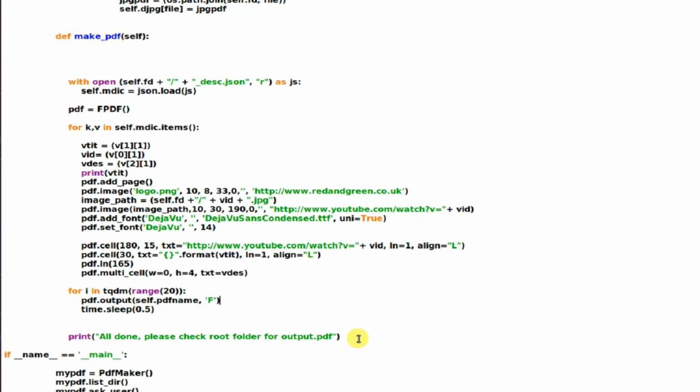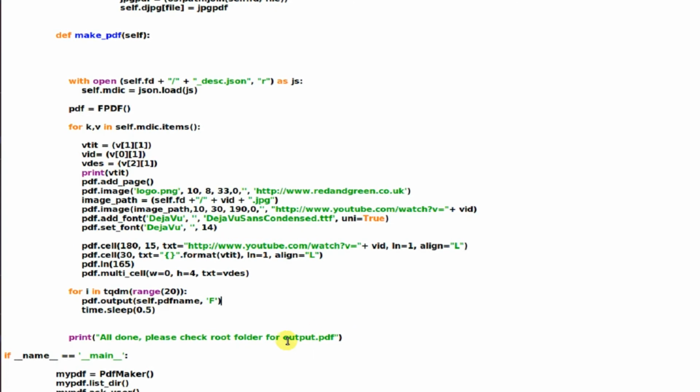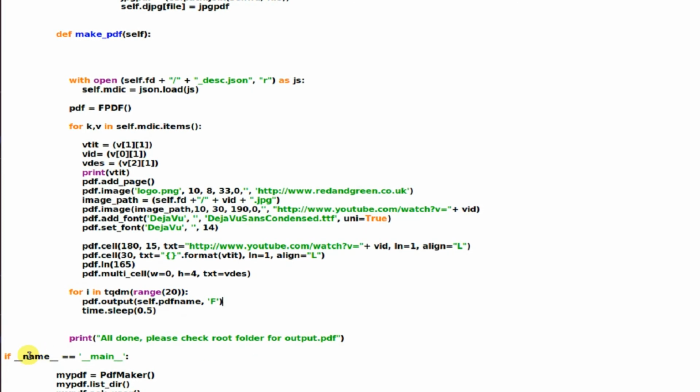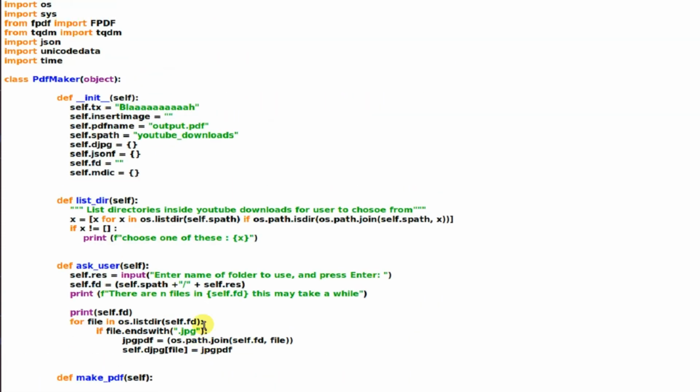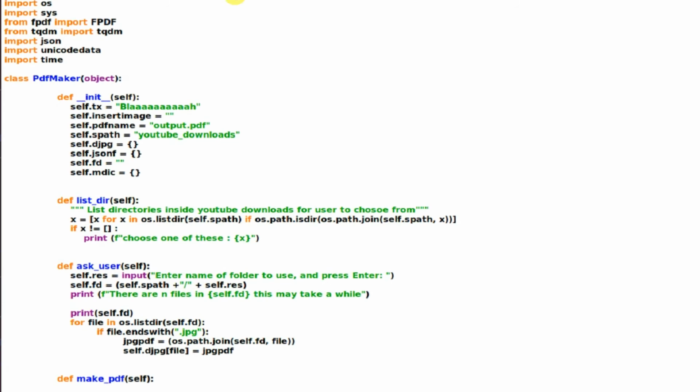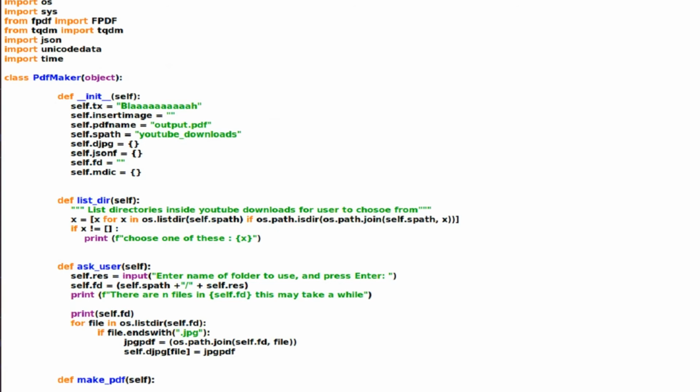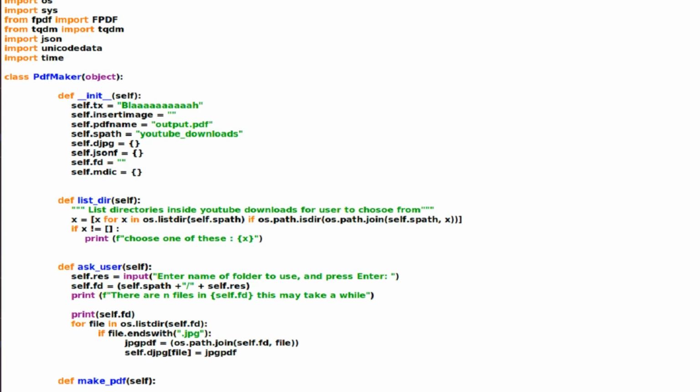All done. Check root folder for output PDF. Again, I could change that to be the name of the channel. And then if name equals main, PDF maker, list of directories, ask the user, make the PDF. So it needs a bit of tidying up, but it works. It works very well. I've tested it with a YouTube channel with 200 videos, and it worked.